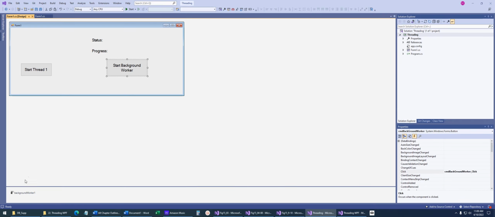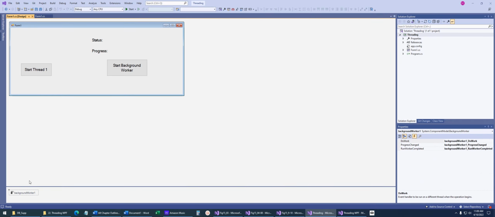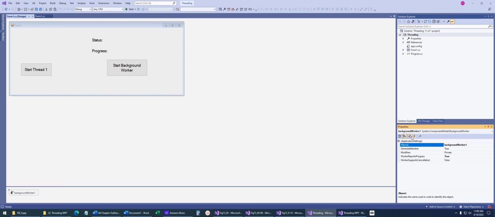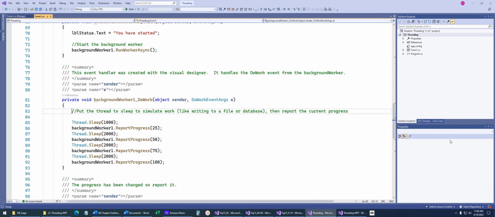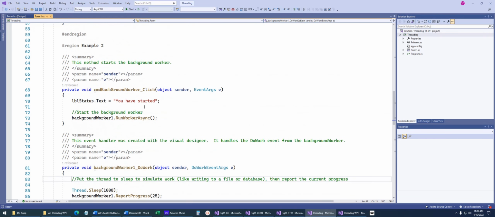Now, I actually dragged and dropped this onto the UI because with Windows Forms you can do that. You can drag and drop it here. Then you'll notice, here are the properties, here are the events, and I'm handling the DoWork event, the ProgressChanged event, and the RunWorkerCompleted event. I just double clicked over here and that created the methods for me. So let me show you how you can use this background worker now.